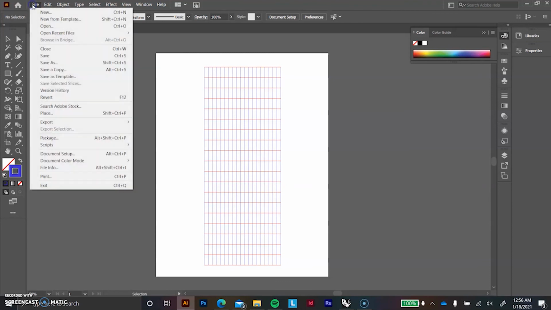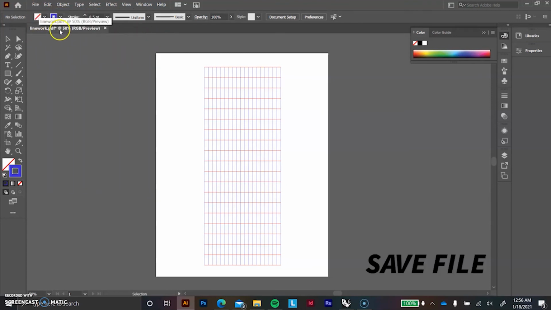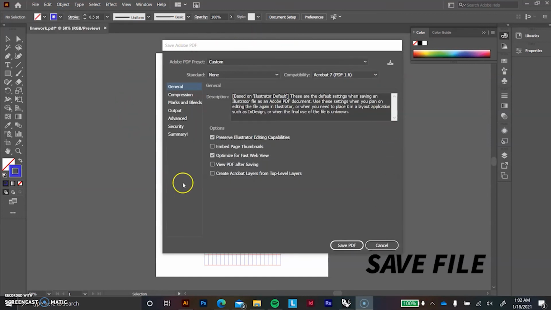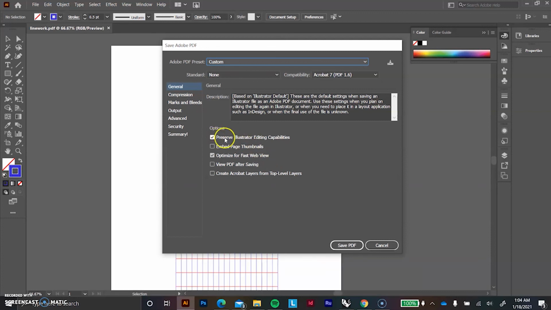Since it is already a PDF file, we can just save as. We save it. So now in this tab, I always click Optimize for Fast Web View, and now we just click on Preserve Illustrator Editing Capabilities and we save the PDF.